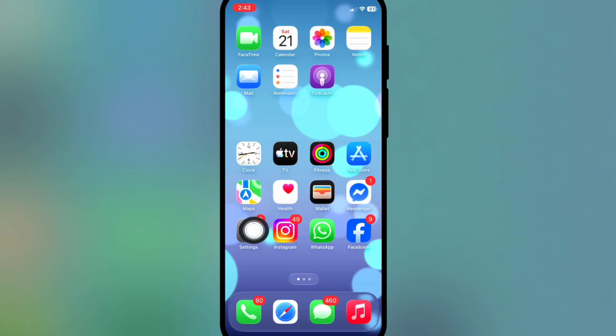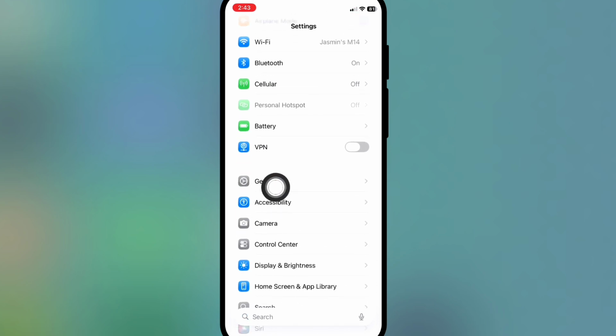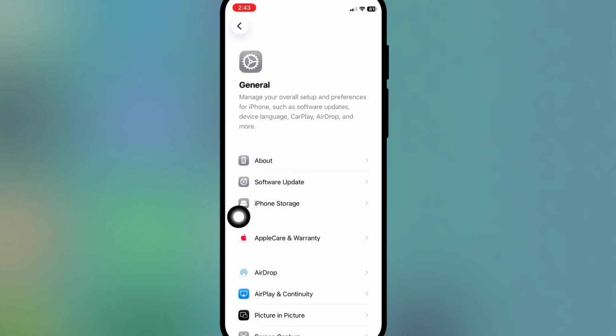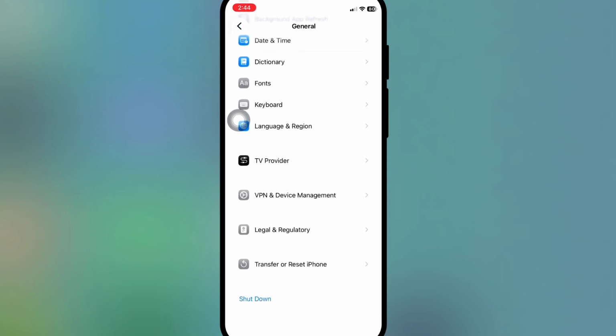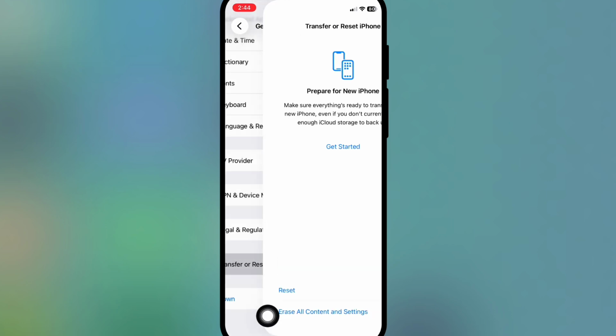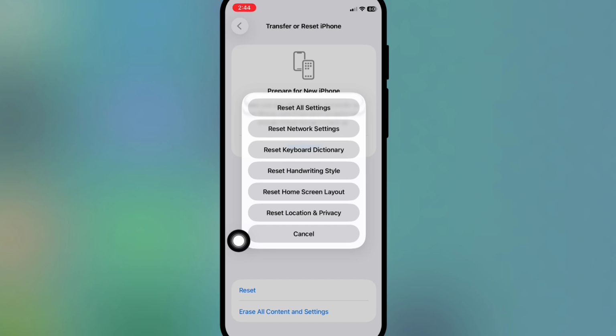And then go to settings. Now go to general. Now scroll down. Go to transfer or reset iPhone option. Now tap on reset. Tap on reset network settings.